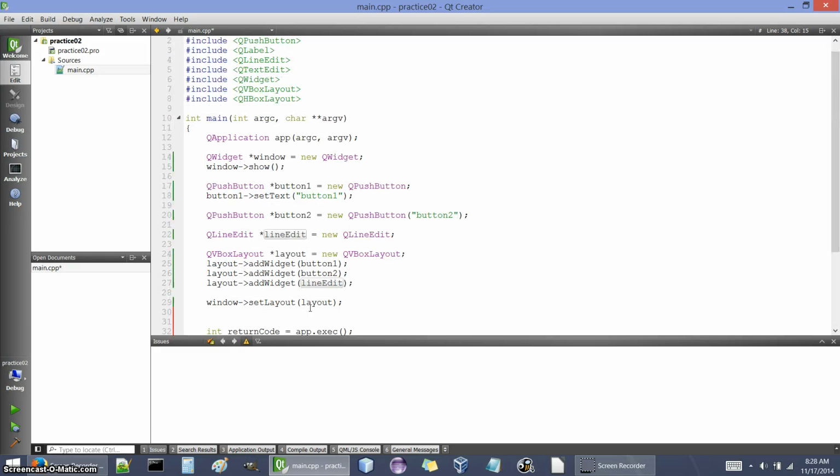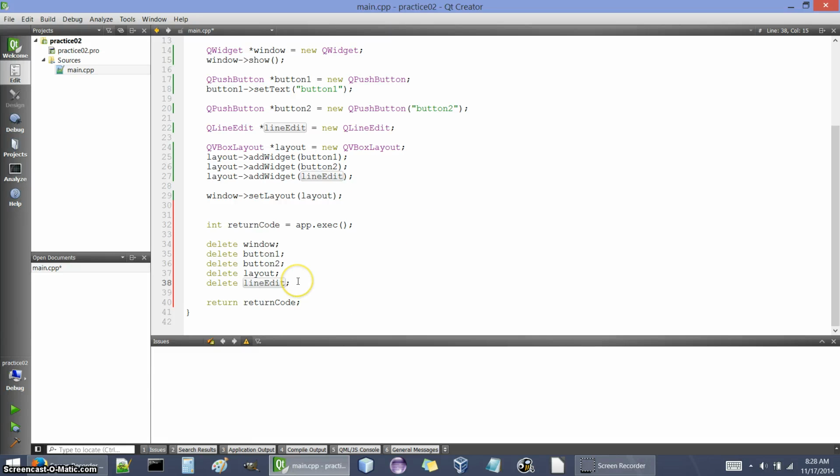So we've been good programmers and we've deleted all our dynamic variables that we've made. But there's one thing that you should know about the Qt library and the way that it handles dynamic variables. Remember that button one, button two, and line edit, they're child widgets of the layout, and layout is a child widget of the window. So whenever we make one widget a child of the other, when the parent widget is deleted, it will automatically delete its children.